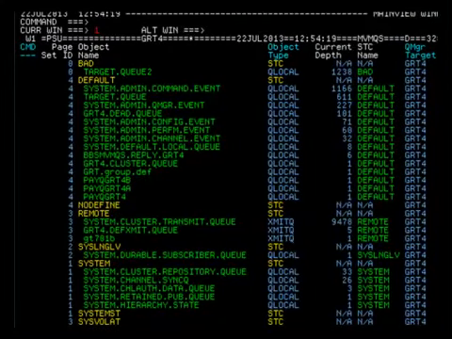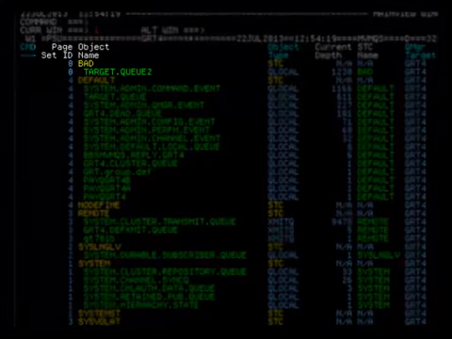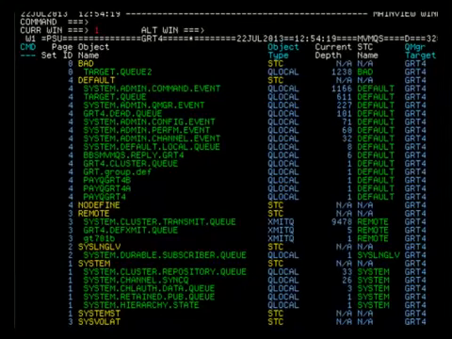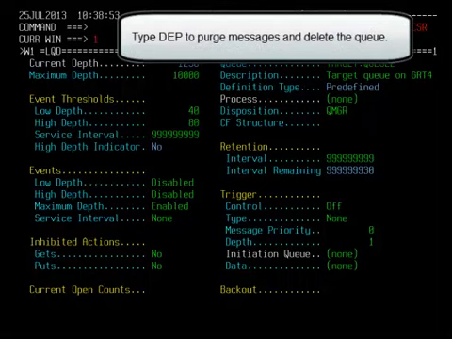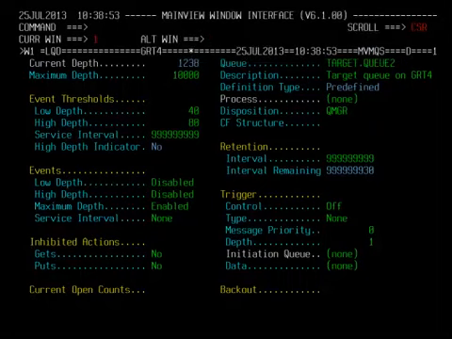We can delete the queue and its messages, move the queue and its messages, or delete the messages and then move the queue. First, we will see how to delete the queue and all the messages in the queue. Click the object name of the queue, target.q2 in this example. This will take us to the local queue detail view, LQD, for target.q2. Type DEP, which means delete purge, to purge the queue's messages and delete the queue.